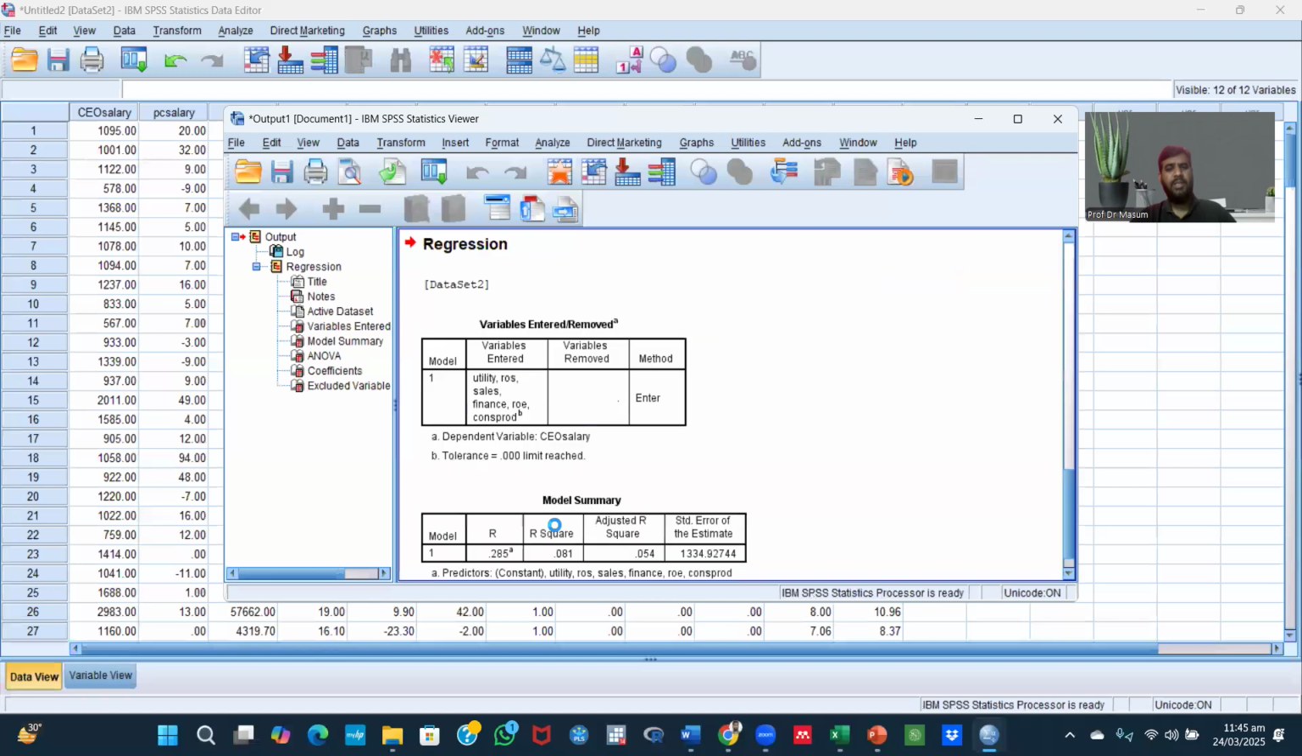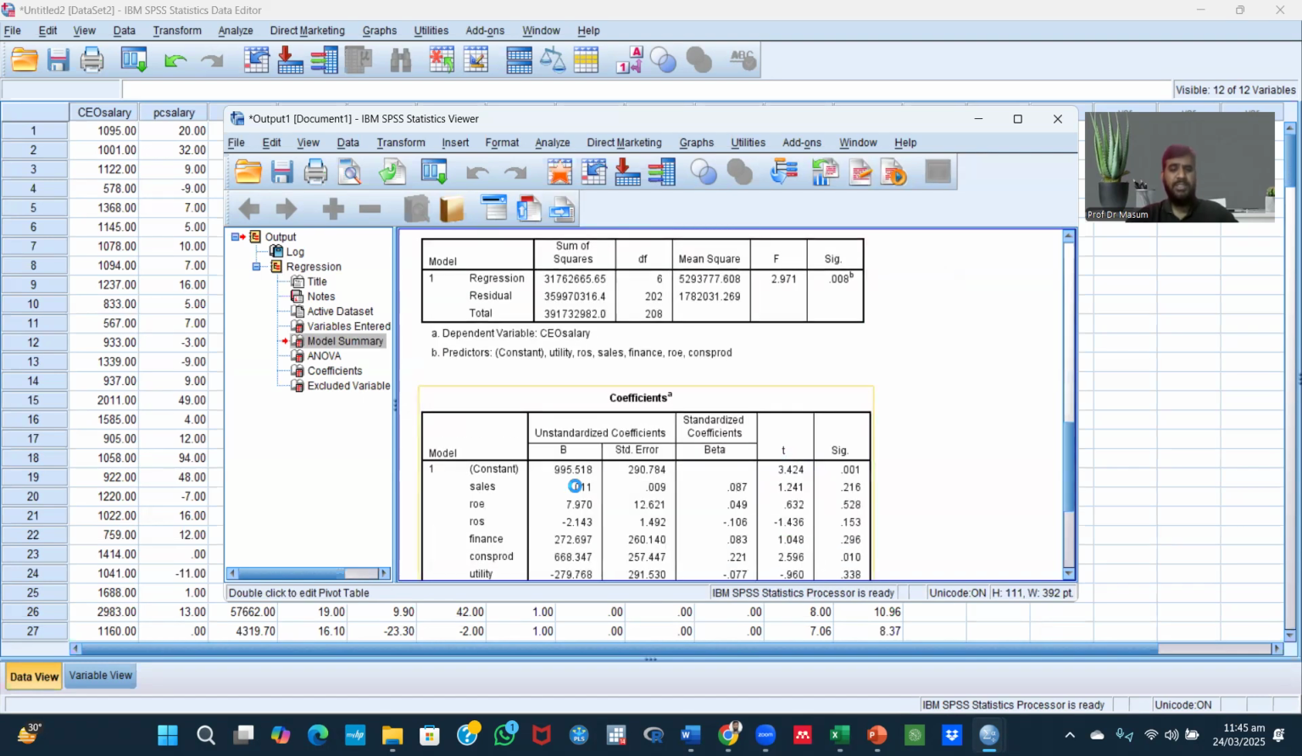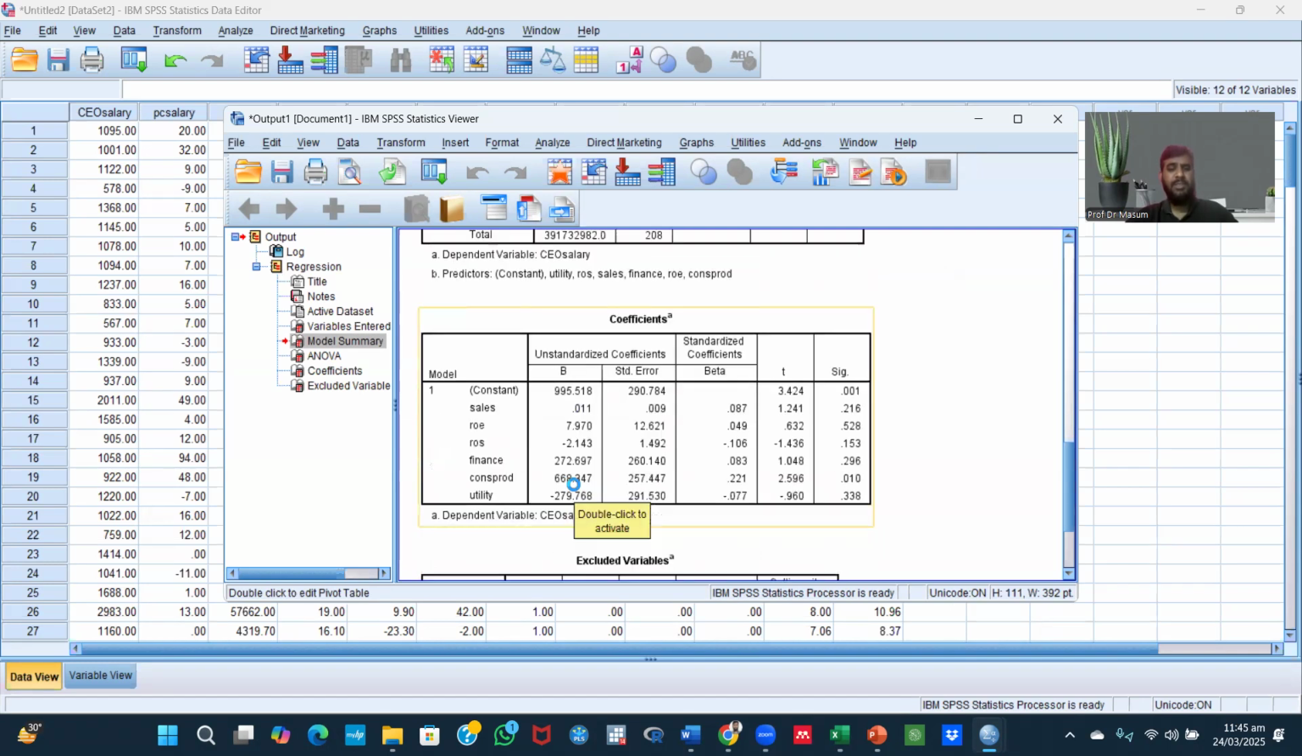Just press OK, you will get the results. This is the results, and R square is only 8%. That means only 8% of the data is explained by the relationship. The relationship that we are showing here in our coefficients is explained by only 8% of the data. That means we have to think alternatively. We have to increase the R.